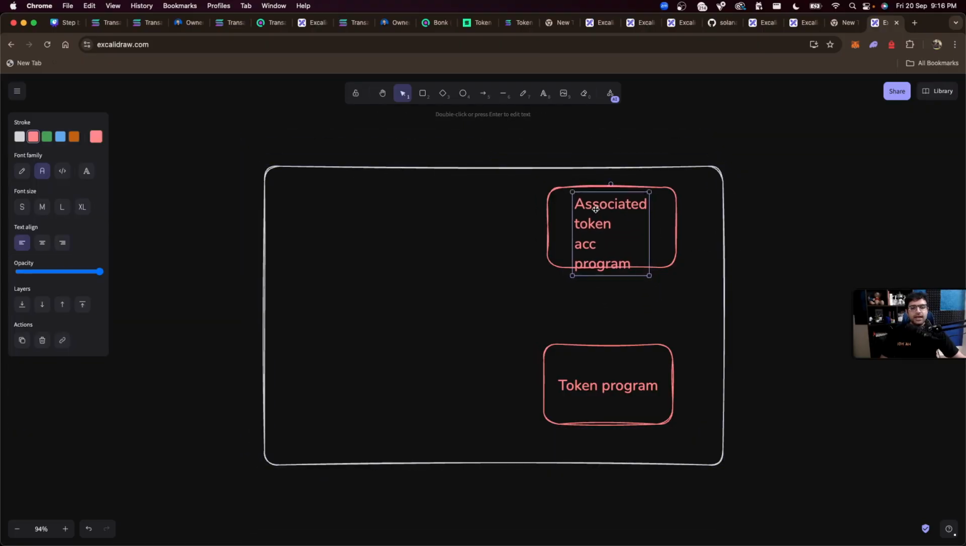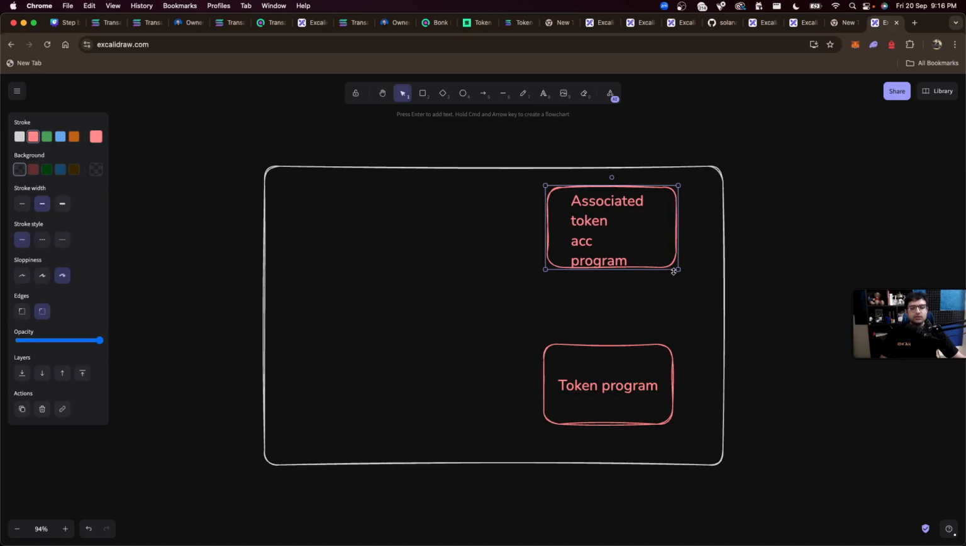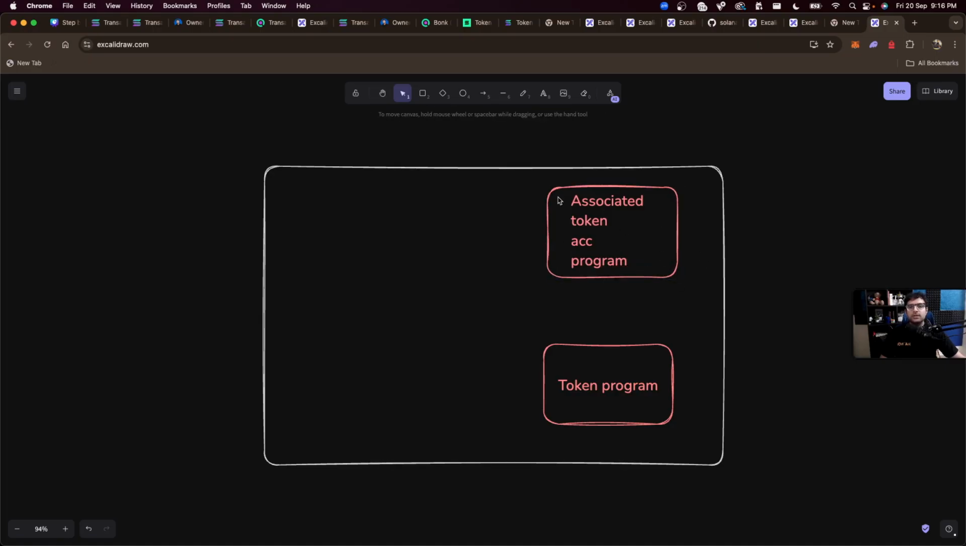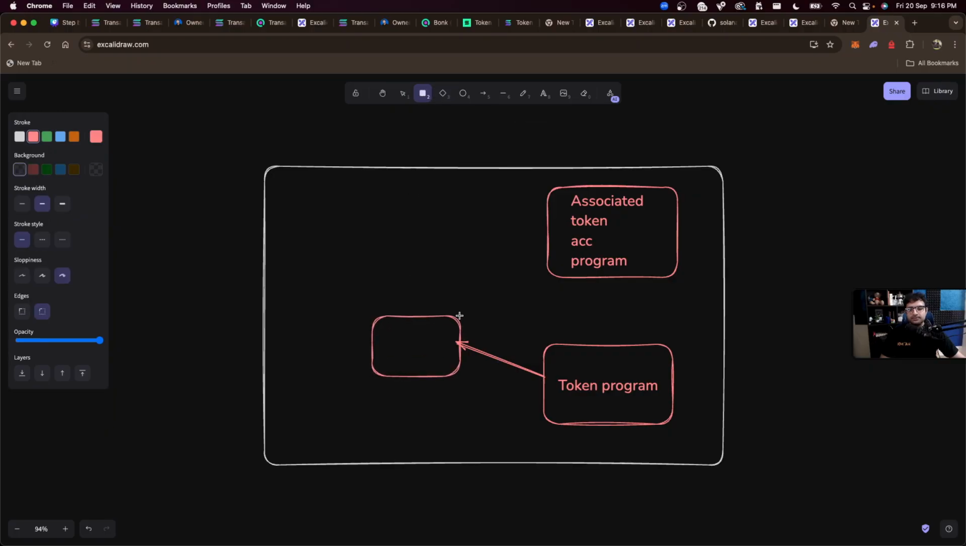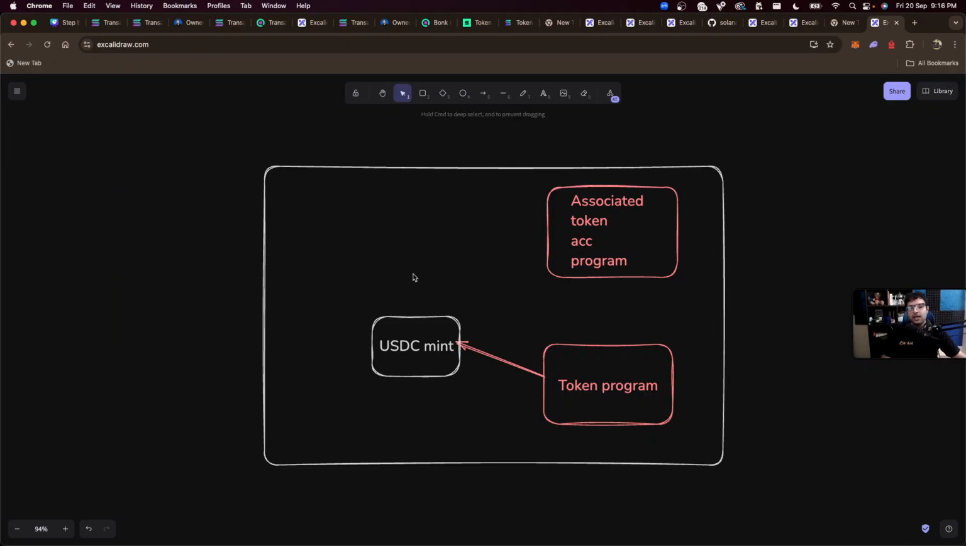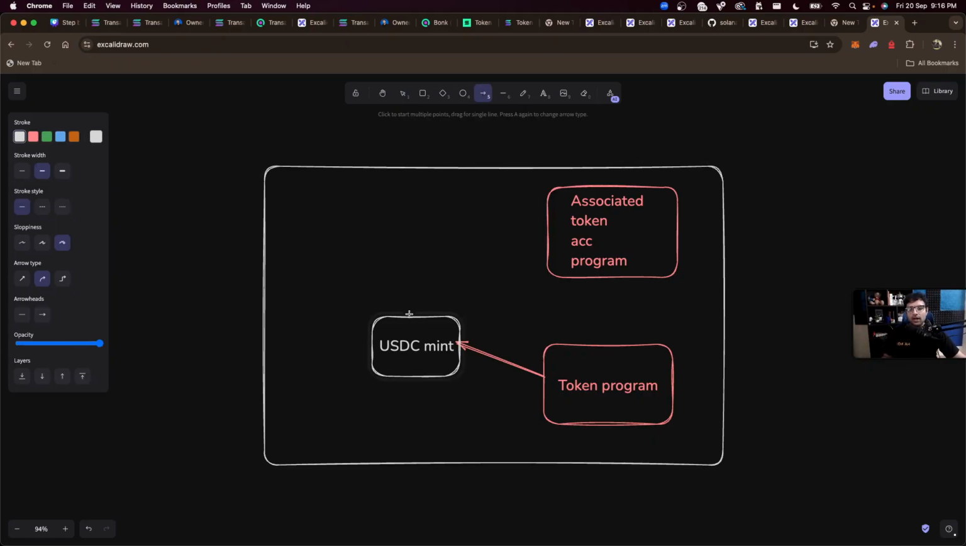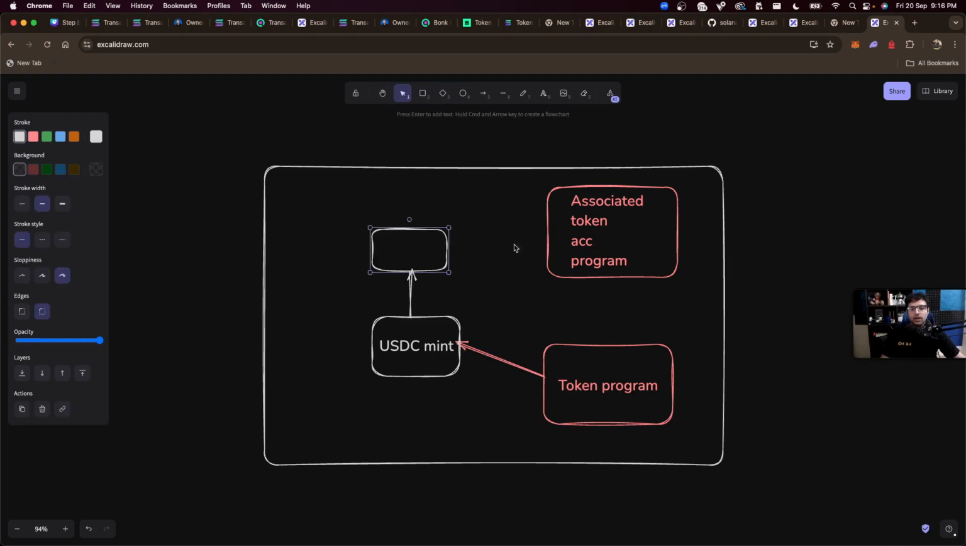They said the second one's responsibility is that whenever a new user wants to hold the token, people will create token mints, let's say a USDC mint. And when a new user wants to hold some USDC, they will have to create an associated token account that will be created by this program. This associated token account is not created by the token program. It is created by this one.